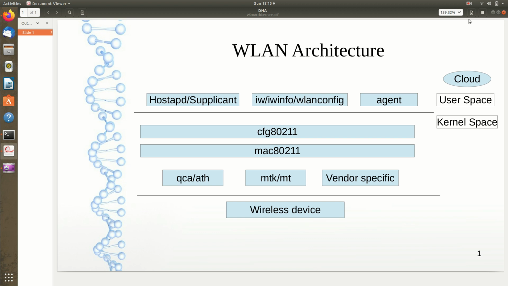This part covers accessing the kernel and accessing the device memory regions, initialization of the interrupts, and initialization of the TX and RX data path. All these things are done in the bottom layer, which I have mentioned here as QCA slash ath. QCA is Qualcomm Atheros, and the Qualcomm Atheros open source driver components are ath9k, ath10k, ath11k. ath10k is for 11ac, ath11k is for 11ax, and so on.